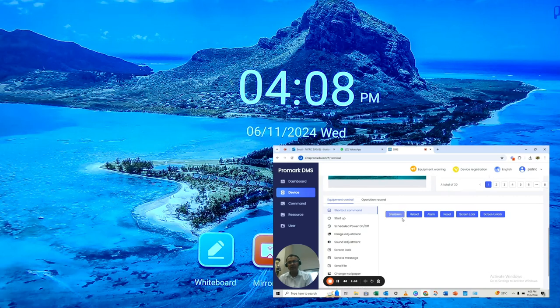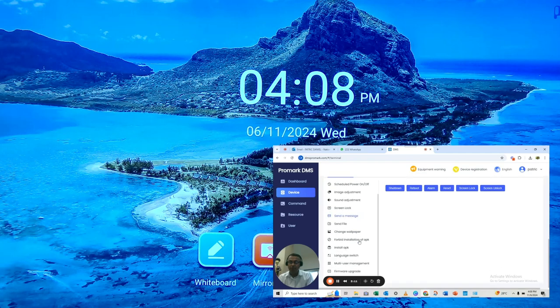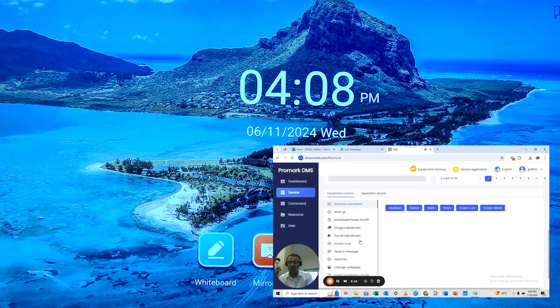I'm going down further, and then we have this equipment control feature out here, where you can see a lot of features. And then the first one is the shortcut commands. One is if you want to shut down any particular panel. Now we have taken one panel which we started off with. So we can shut down the panel, we can reboot it, we can set the alarm, we can reset.